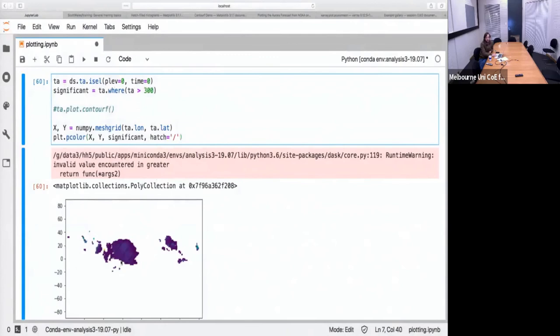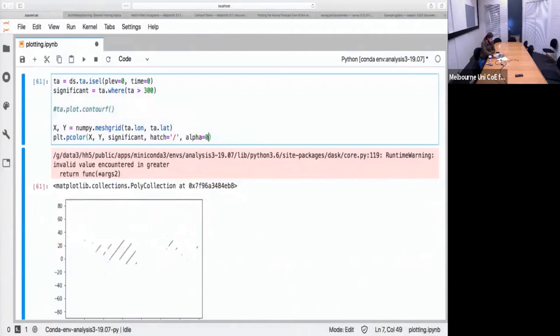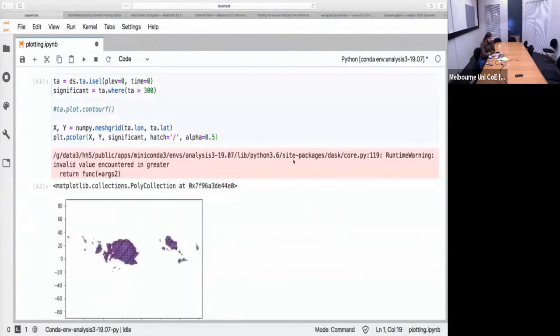So for my purposes, I don't want to actually show the colouring where I've got my significant area. I just want to keep the hatching. The colouring is going to come from my contour plot. So in that case, I can say alpha. Alpha is basically opacity. So if you're wanting to layer multiple plots onto the same axes, you can use the alpha value to control opacity there. So that's 0% opacity. 50% opacity, so you can see it's fainter.